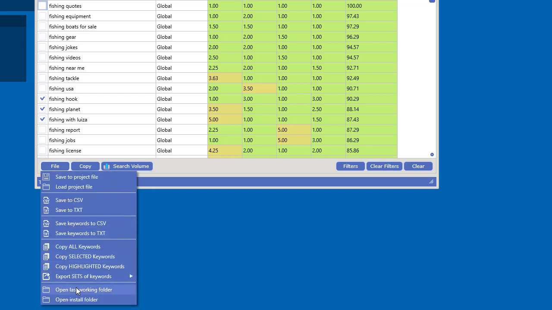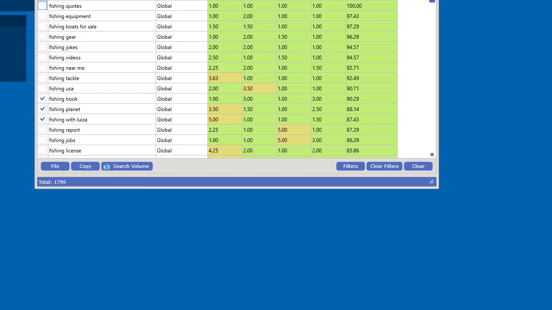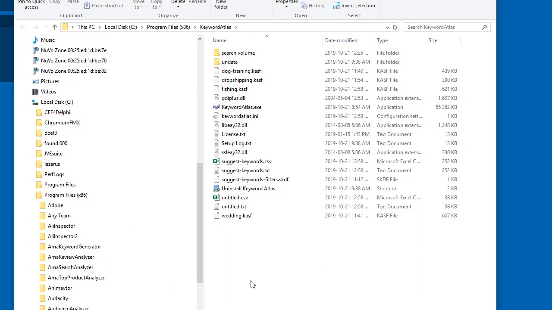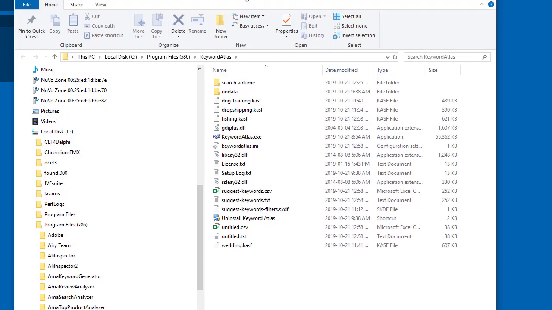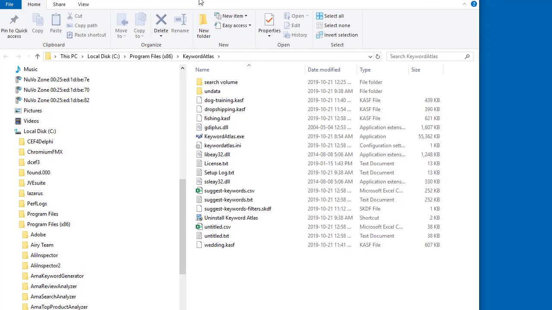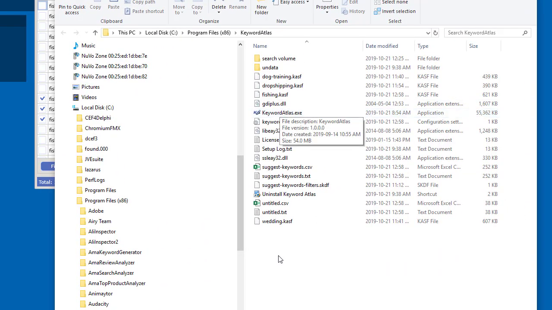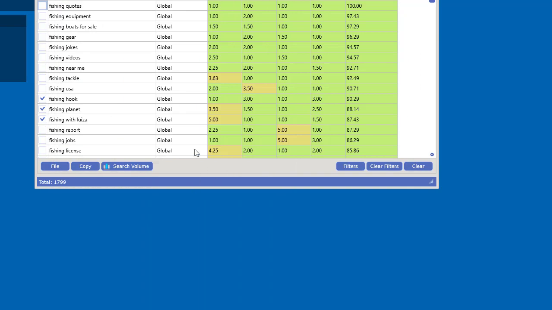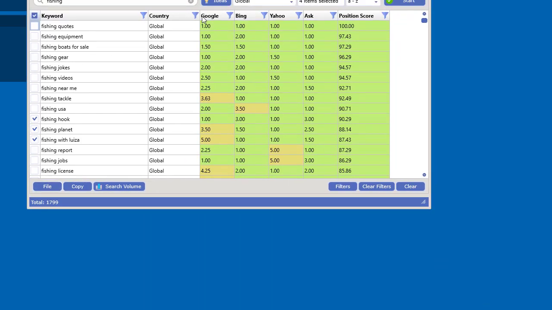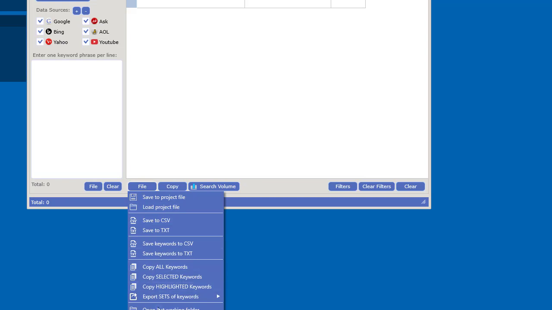Then you also have access down here to open the last working folder, which is really handy. I don't know why other software don't ever put this in there. I put this in all my software. When you click that, it will open up your Explorer to the last place you've either opened or saved a file using Keyword Atlas. That is just so awesome. It saves so much time hunting around, especially when you've got a hard drive that's just packed full of directories like mine. And if you really need to get to the install folder where the software is, the same thing. It just pops up and you can see where it goes. So handy little feature there. And all that stuff is over here as well, so you can save stuff there.